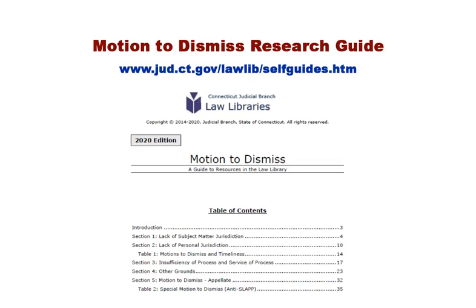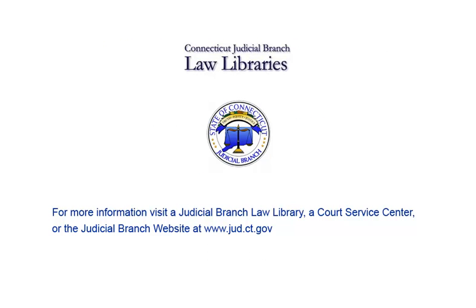For more information regarding the motion to dismiss, please review the Law Library's Motion to Dismiss Research Guide. From the Law Library's homepage at jud.ct.gov/lawlib, LAW-LIB, click on the blue button on the right labeled Research Guides. Under Civil Research Guides, click on Motion to Dismiss. Here you will find references to statutes, court rules, cases, and publications with sample language for drafting a motion to dismiss. This is the end of our overview.